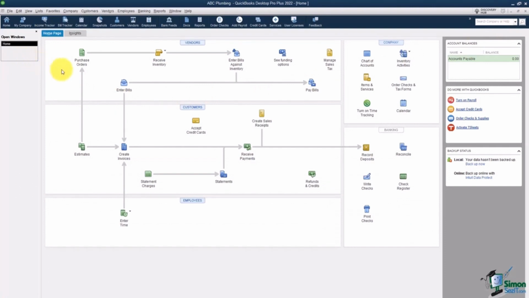Let's take a few moments and see how this home screen is actually set up. There's actually 5 sections here. This first section at the top where it says vendors, this is your accounts payable section. Anything having to do with the people or businesses that you buy from, those are called vendors. You're going to be able to enter the bills you receive from your vendors. You're going to be able to track inventory, things like that in this section.